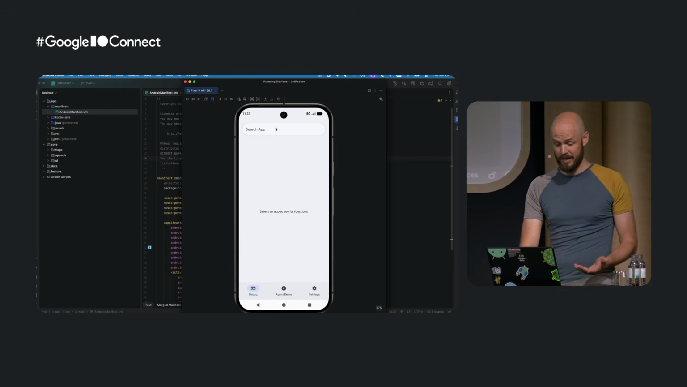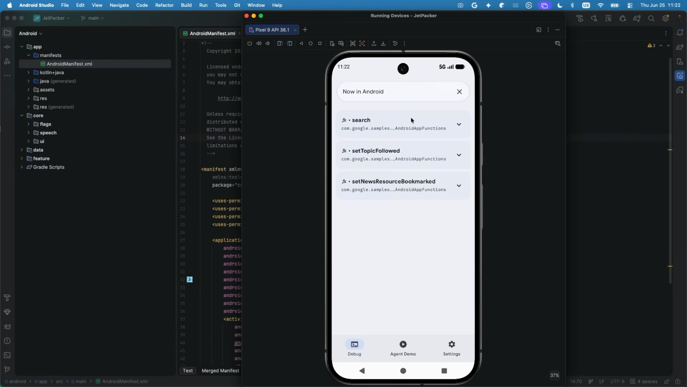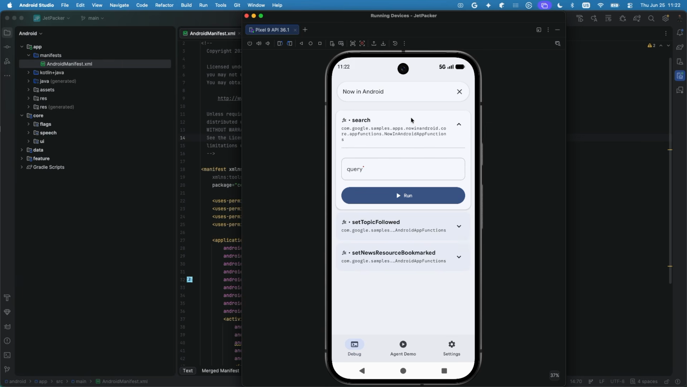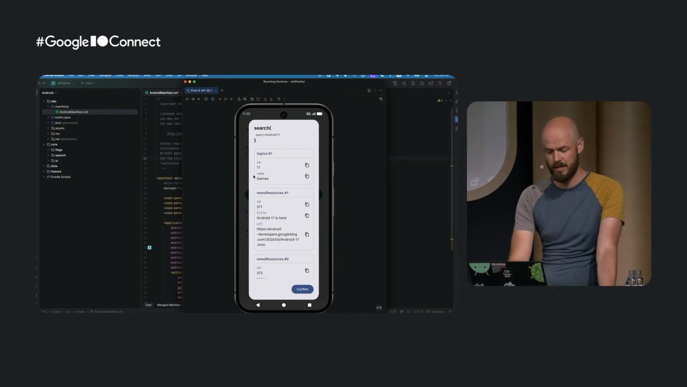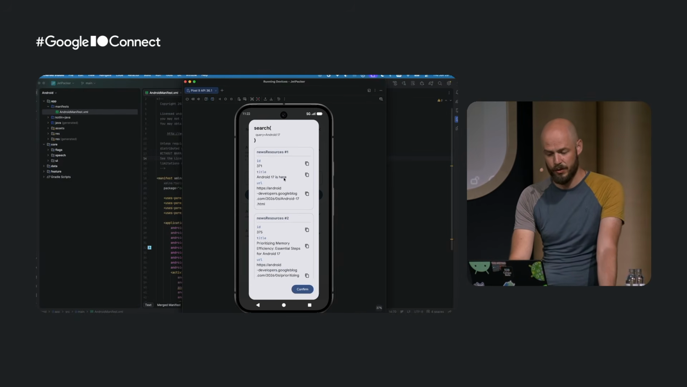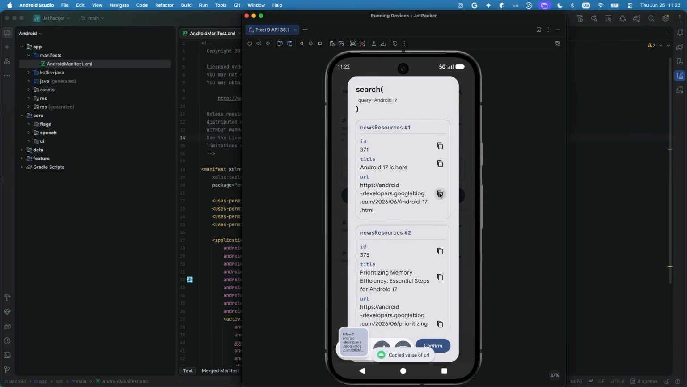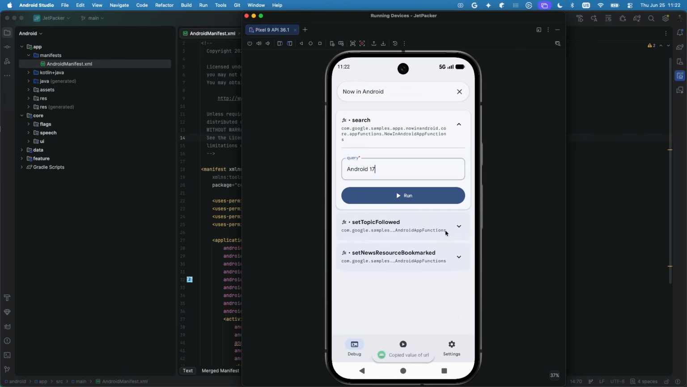But what we can do instead is use the Now in Android app functions. In the agent, I have a couple of app functions that are registered throughout the app. The first one is search. It's the same functionality underneath that I have just been using in the app. So I say I want to look for Android 17, and there are a couple of results, because there's an ID with 17, and there's a news resource with Android 17. That's cool. I've got the URL here. I can copy it from the agent directly and close the app function.